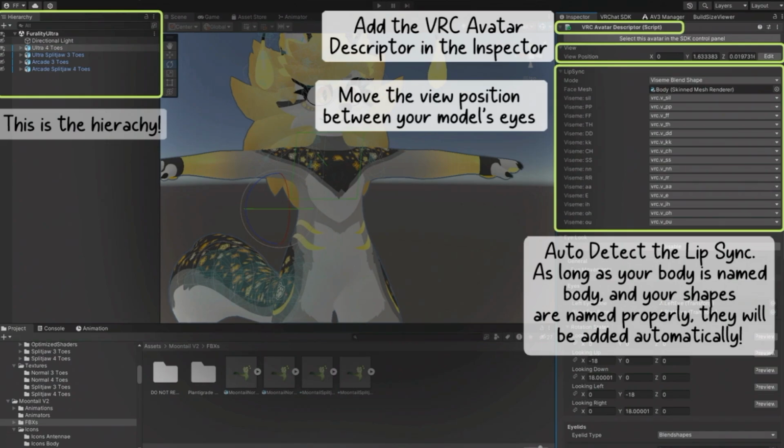Now, to add the FBX to a scene, just drag it from the Assets folder into the left-hand panel. This is the hierarchy. Click on your model and press Add Component on the right. Search for the VRChat avatar descriptor and add it. Change the eye height to right between your model's eyes. This is where your eyes will be when you're wearing the avatar. The exact placement can get a little bit finicky, so mess around with it until it feels right.